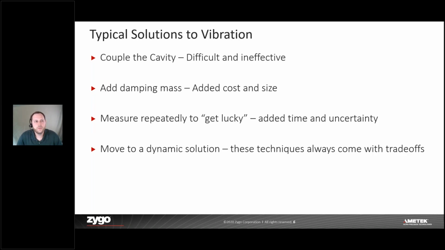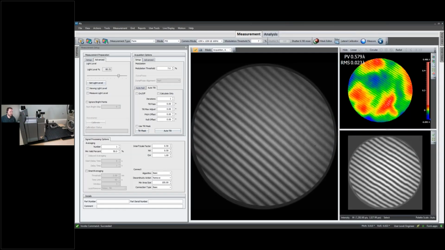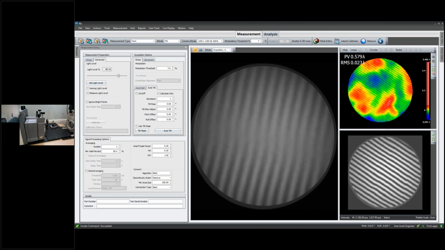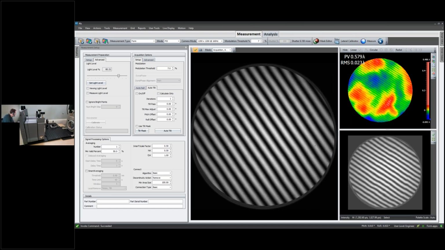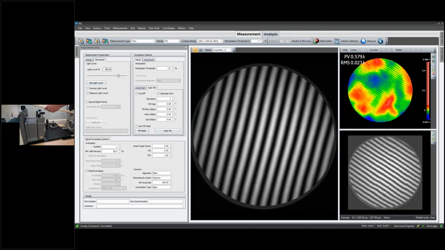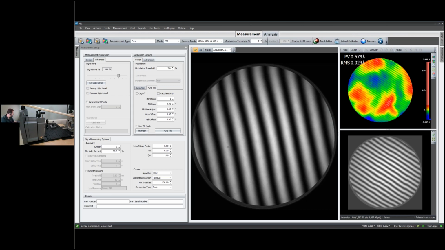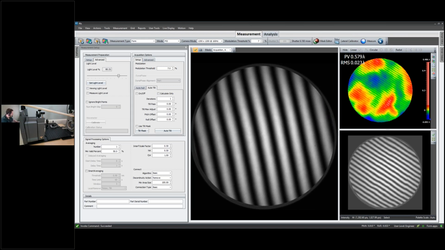Okay, so now let's take a look at some typical ways we normally deal with vibration. The first of which here is pretty clumsy sometimes, but it involves coupling the cavity. So I'm going to switch over to my instrument here. And what we mean by coupling the cavity is actually taking something and bridging the gap between the interferometer and the test part. So in this case, I've just kind of taken a 1x4 piece of wood here and bridged that gap.